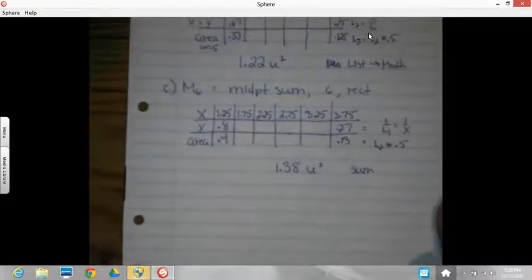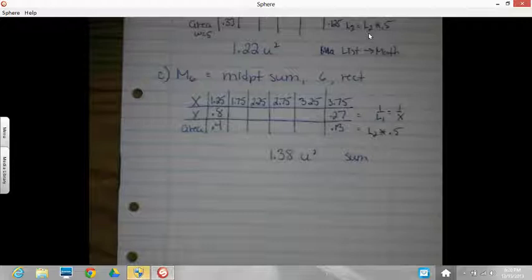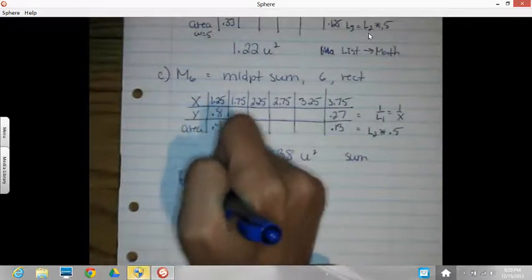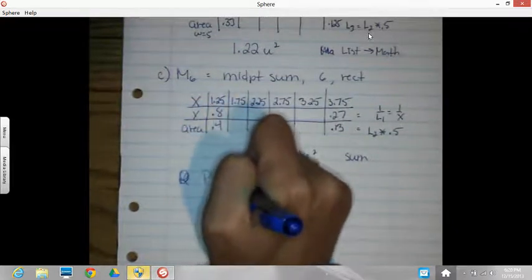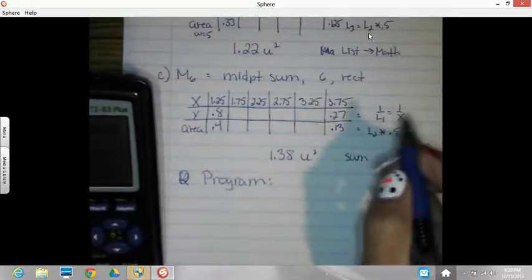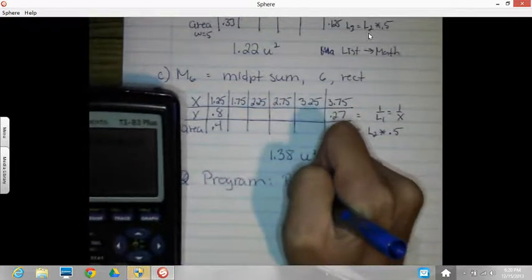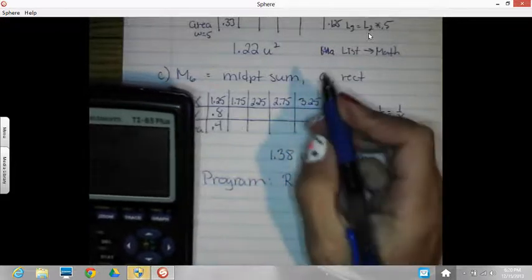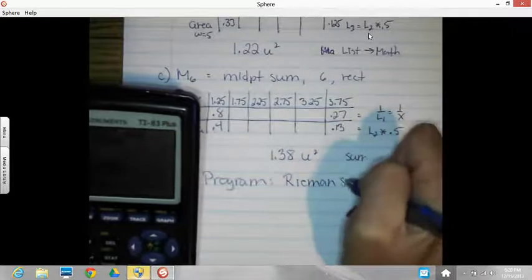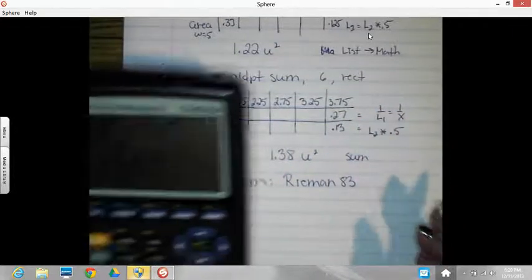The last thing I want to show you is the program that's going to go with this section. Just like we had that trapezoid rule before after we learned how to do it by hand. Okay, the program, and we'll transfer these tomorrow in class, is called Riemann 83. Okay, now I just want to show you how the program works.